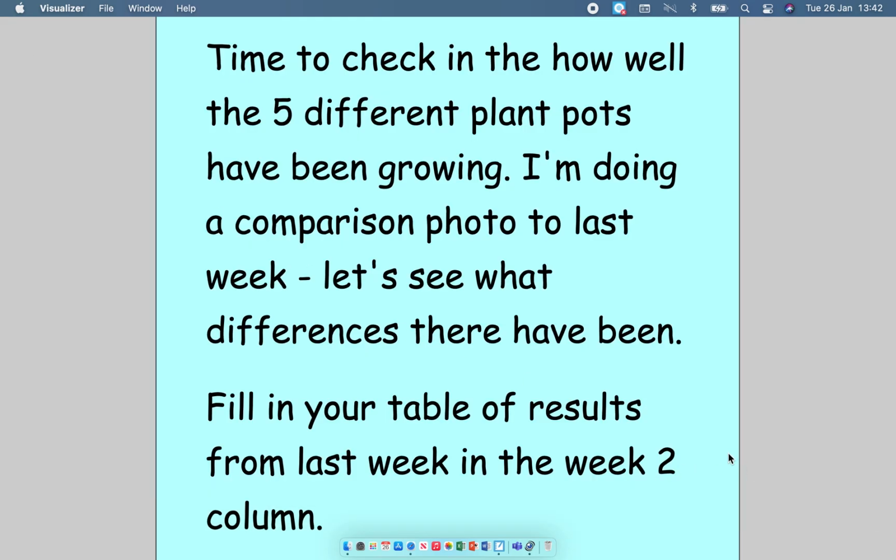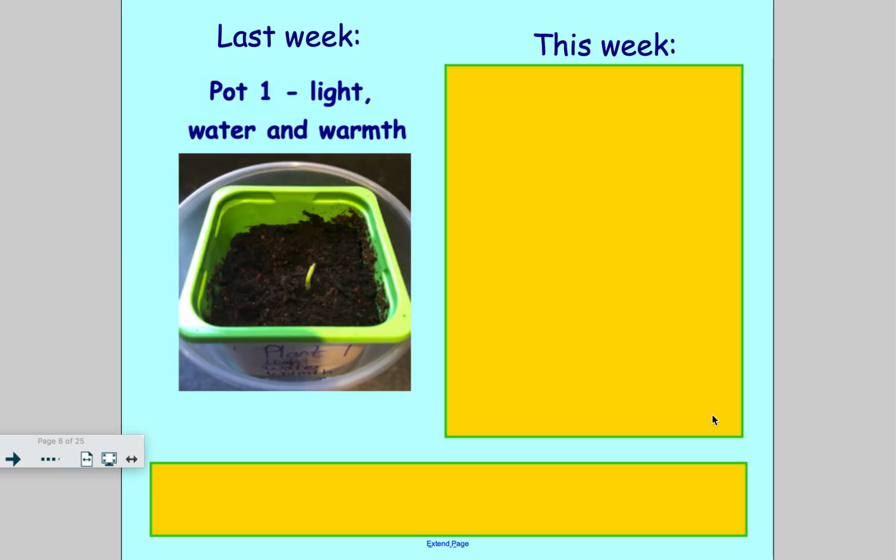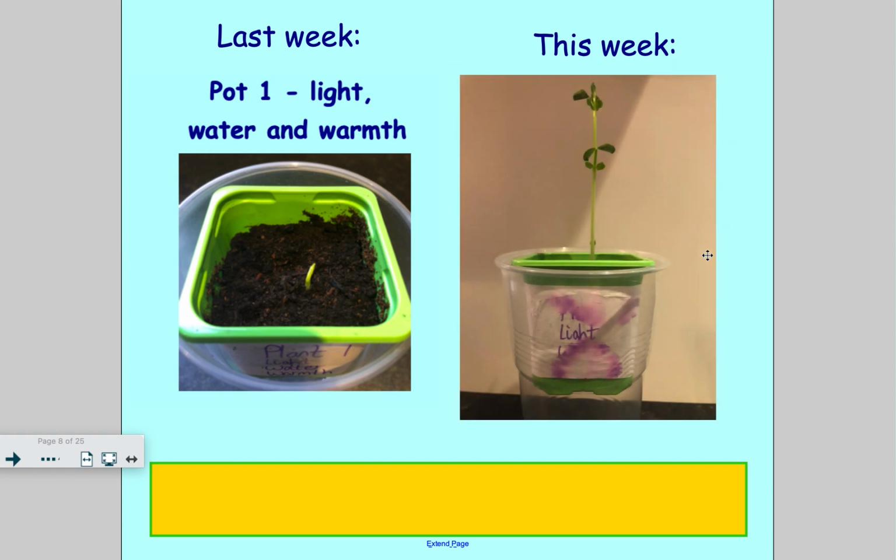Okay, here we go. This is exciting. Here is pot 1. This was, all of the pots except for pot 5 have 1 single seed in them, remember. Okay, so this was last week. This is the pot that's getting light, water and warmth. Shall we see how it's doing for this week? Have a little look. Ta-da! Whoa! He has shot up. That little seed is awesome.